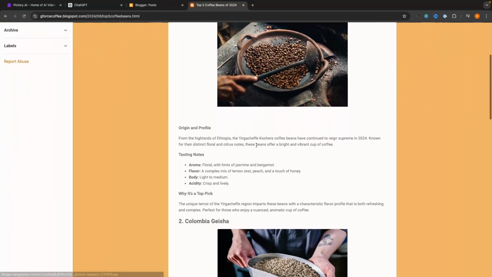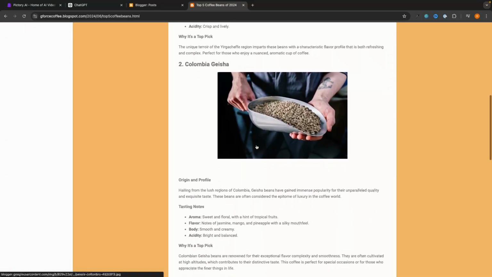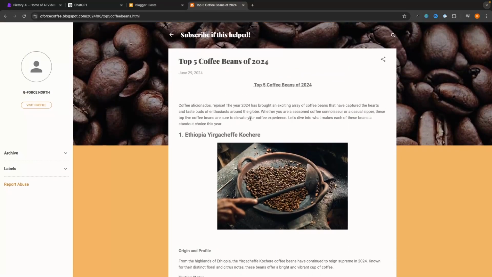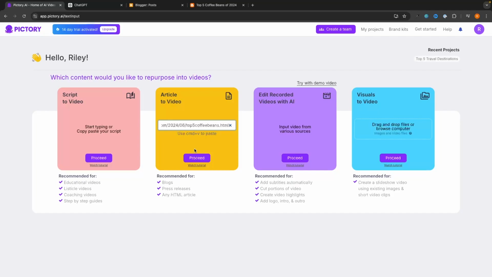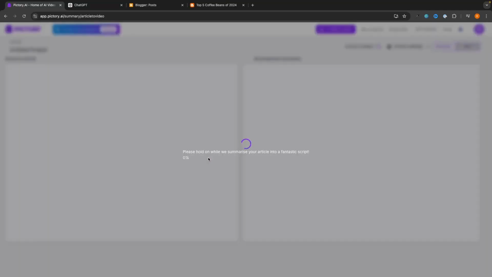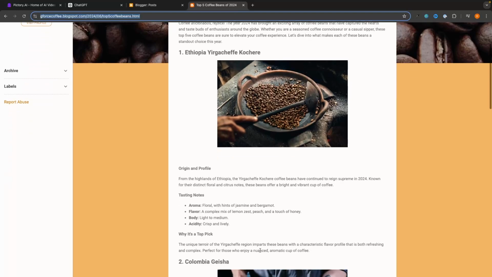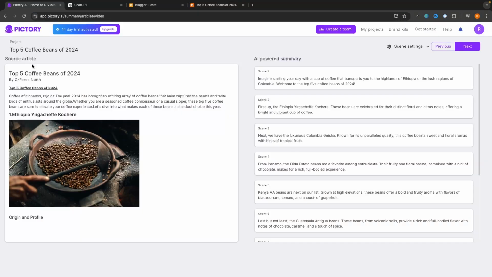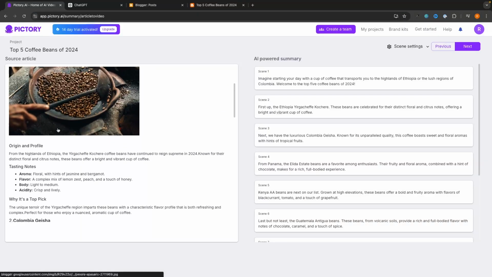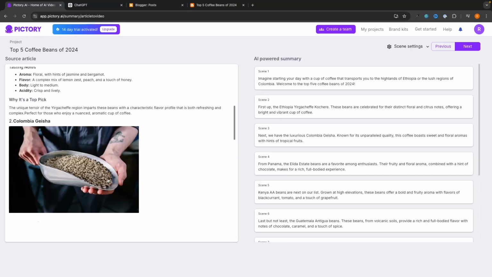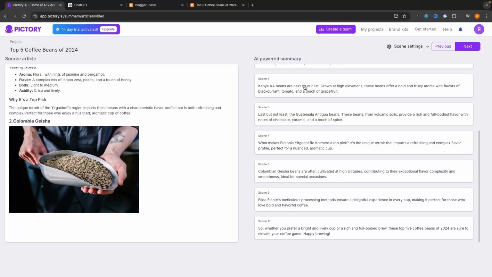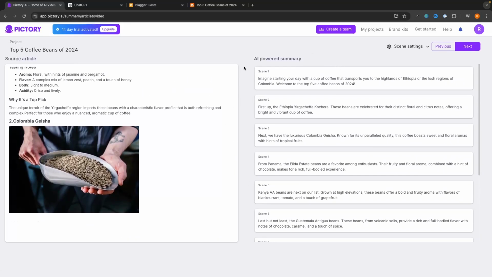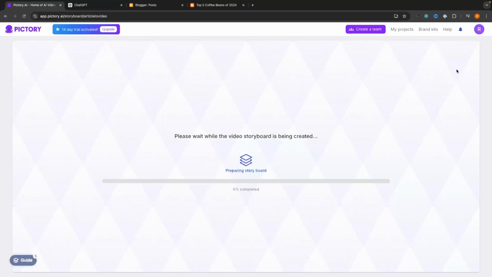As an example, I have this blog post that I created a few weeks ago as a tutorial video. But what I can do is go up here and just copy the link of this blog post. Then I would go back to Pictory and type this in and then click on proceed. And then it's going to go ahead and scrape this entire blog post and then turn it into a video for me. So just like that, I can now see the source article where it got this all from. It's then going to break this down using AI into all of these different scenes. And then we can just click on next right here.